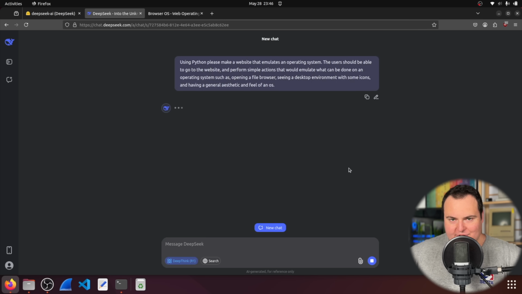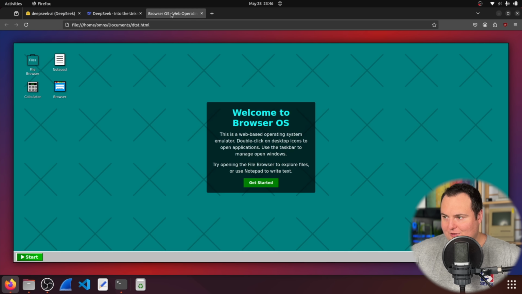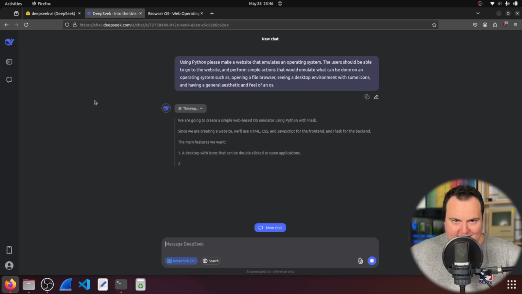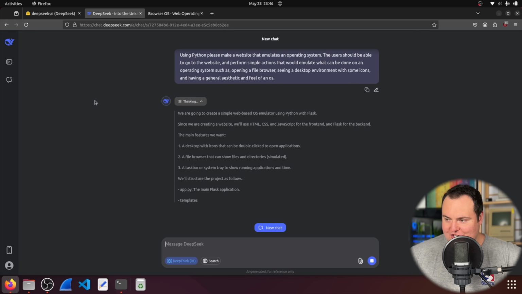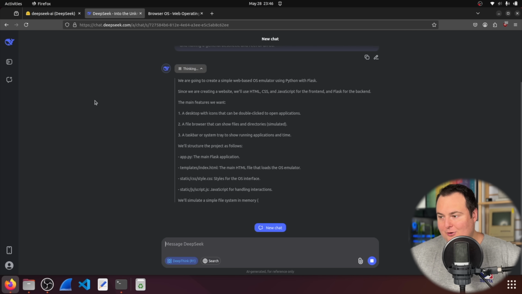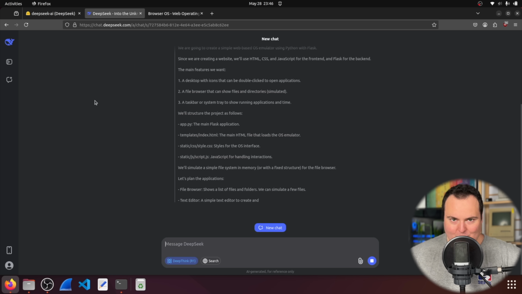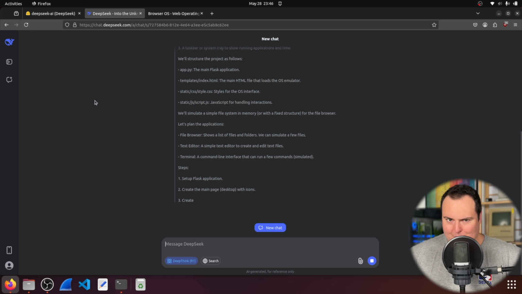I am now using the same exact prompt that was used for this browser OS website, except instead of mentioning HTML, CSS, and JS, I said just use Python. So hopefully that will give us a little more likelihood of success here, and I would assume it to be the case.